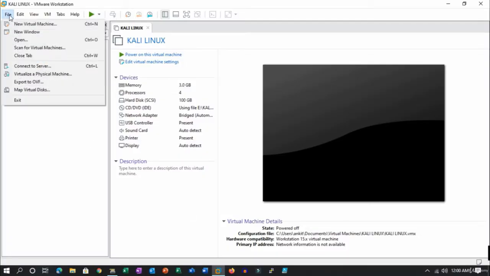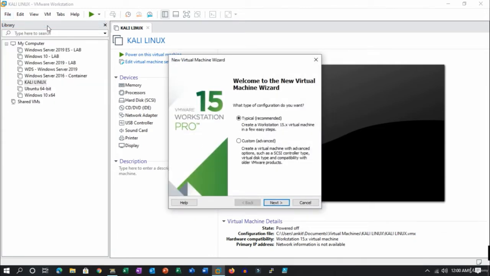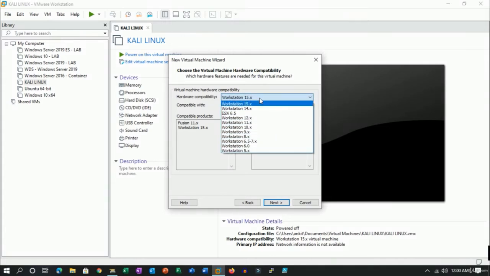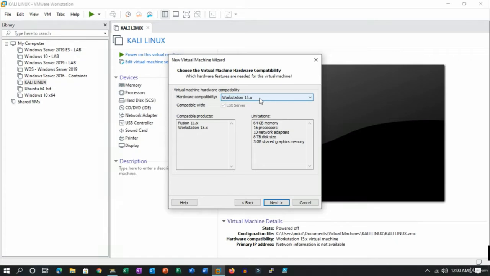Upon starting up VMware Workstation, go to File and select New Virtual Machine. When you have the options, select Custom (advanced) for the virtual machine configuration, as this will allow us to have more control over the creation of the VM. The next screen is virtual machine hardware compatibility, where we have used Workstation 15. This allows for more users to benefit from Kali out of the box.